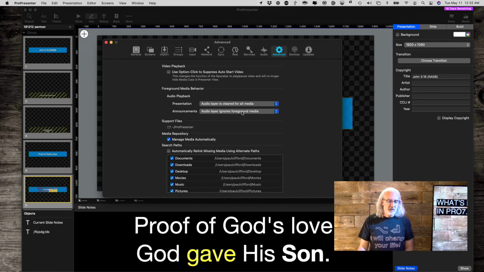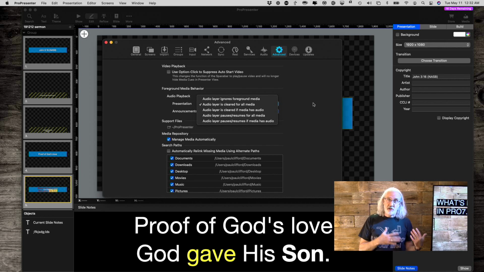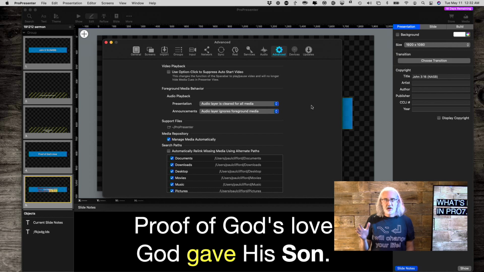And in order to do that, we have these choices. So what I can do is for the presentation and announcements layer, I have all these different options here for what I want to do. So if I want it to clear the audio, it can. If I want it to pause the audio, it can. It can do just all kinds of fun stuff. And in a future tutorial, we're going to go through all of these individual things, and I'm going to talk all about each of those.